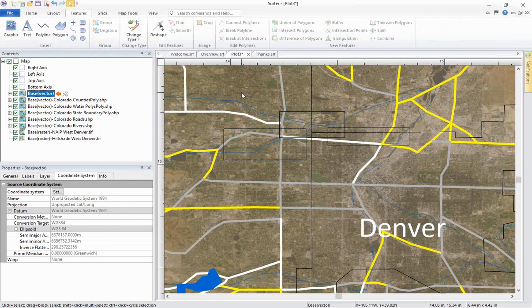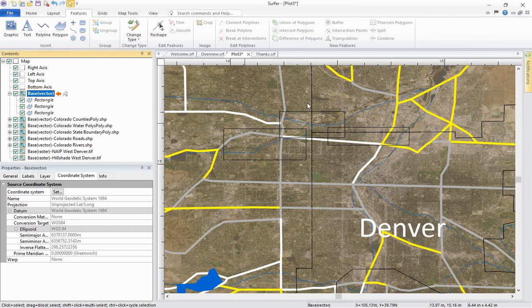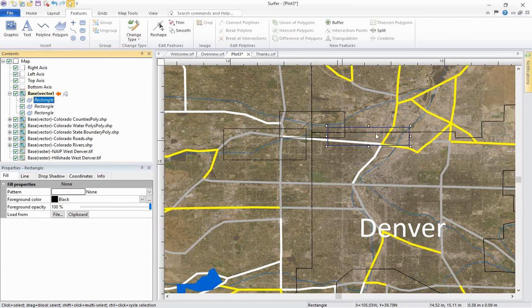I get my standard mouse pointer back. And if I expand that base layer, you can see that I have all three rectangles. All right, then let's say I wanted to move these around a little bit. I could bump them up a little bit.